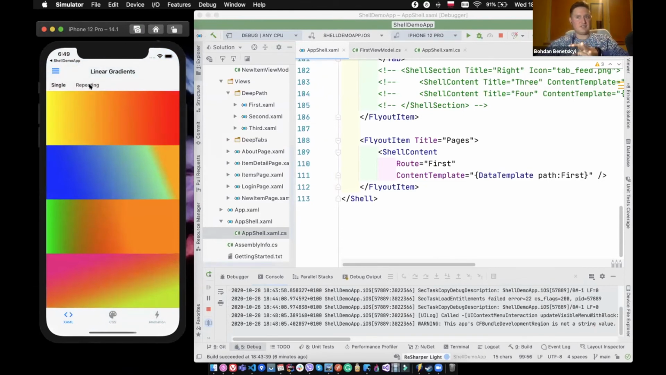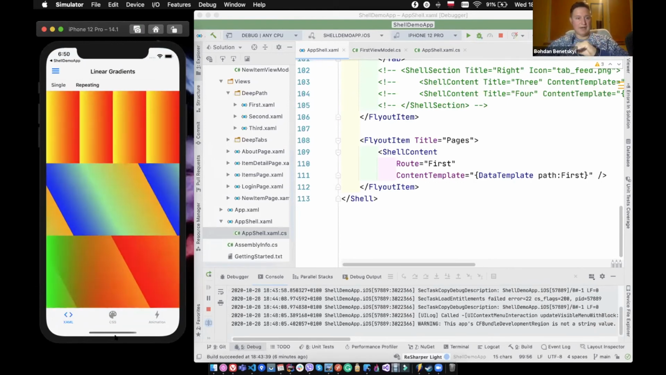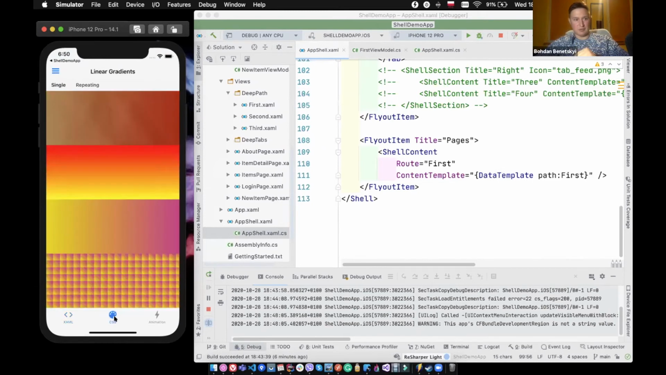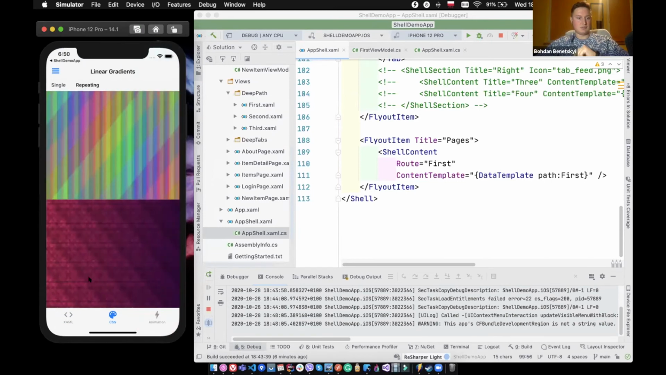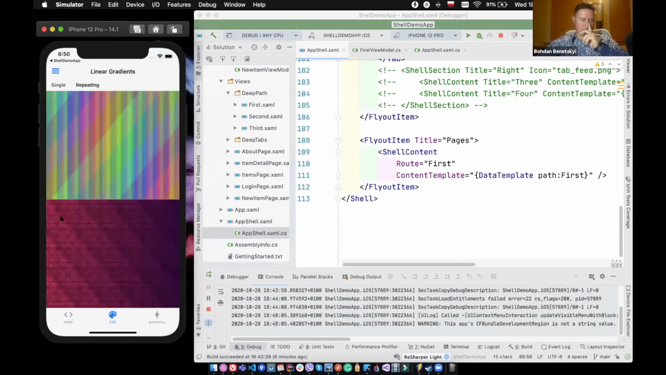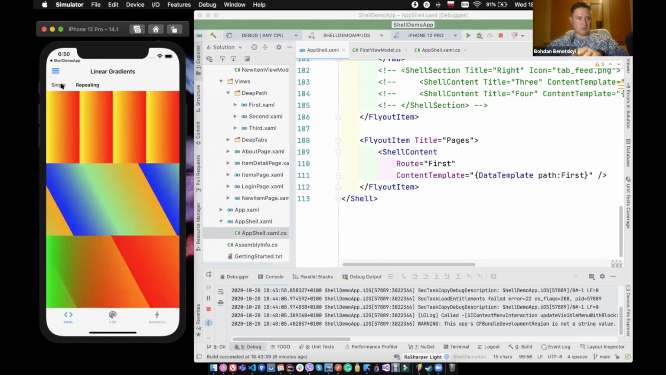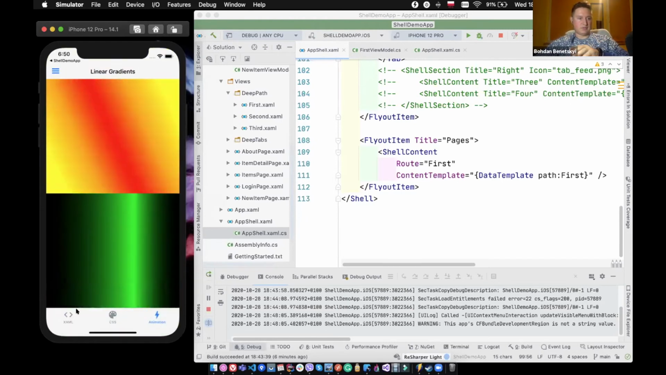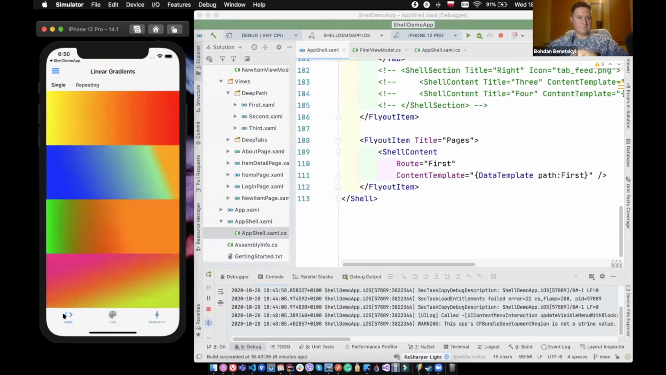And what is interesting about the shell navigation: if I switch to repeating top tab and change my bottom tab to the second one, it still will be repeating, because it's different pages, but it's still the second one selected. So it's, sorry, no, I told you correctly. It still remembers your selection. Here, first, here without any tabs.